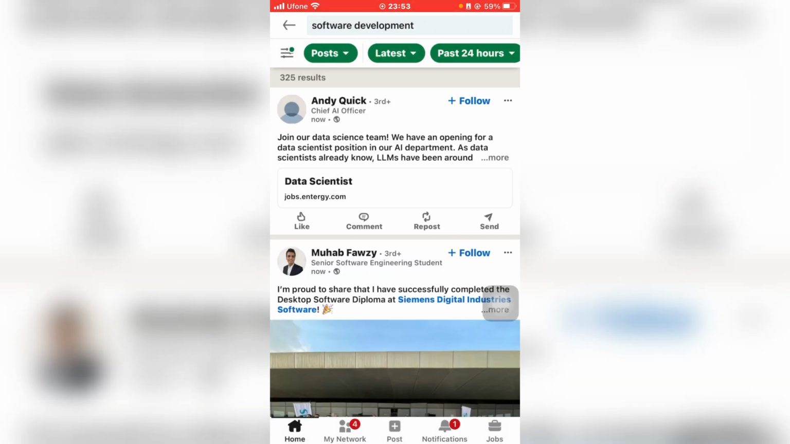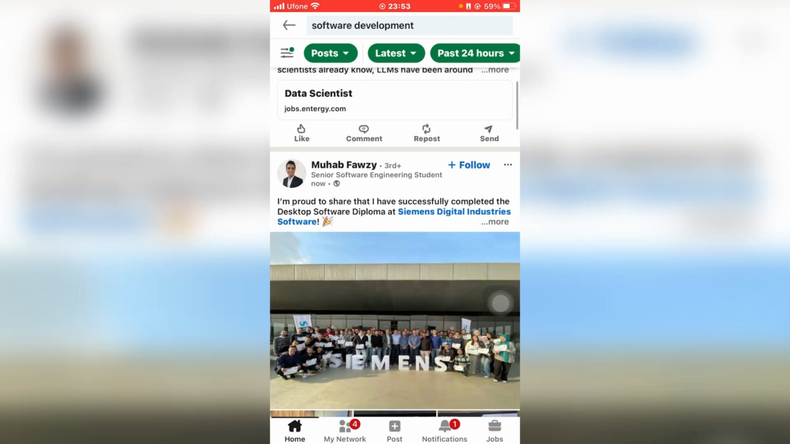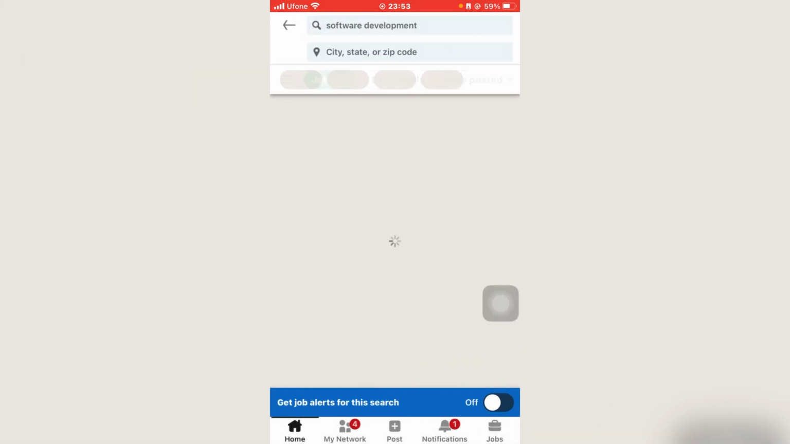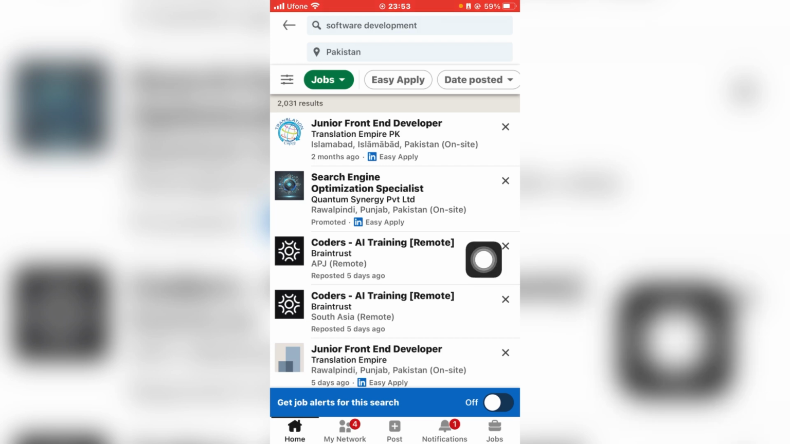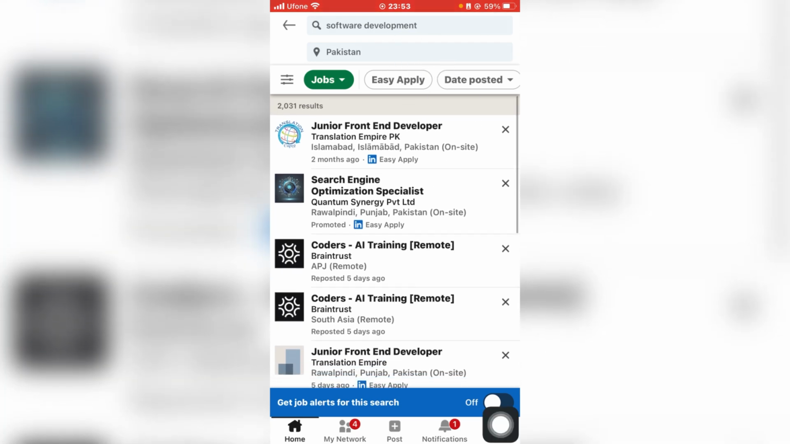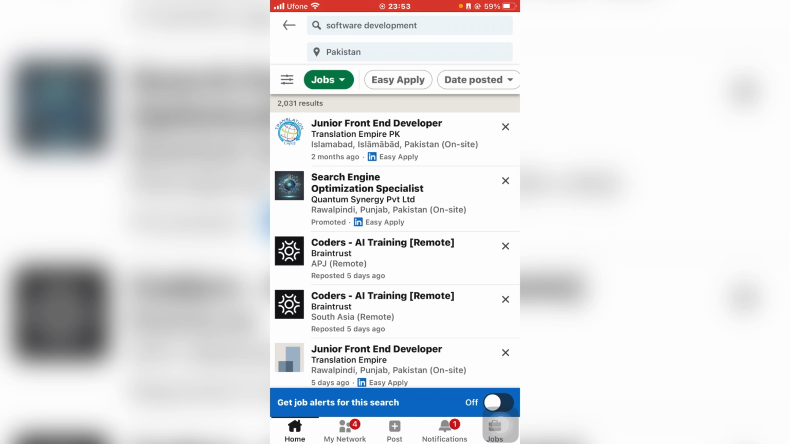So right now you'll be able to see all of the suitable jobs for you on LinkedIn, and you can give it a look, and you can also change posts to jobs or even companies, products, groups, just according to your own choice. And here you can also specify what location you want the job in, whether you want it remote, whether you want it on-site, or you want it hybrid. So that depends on you. So that was basically a mere explanation how you can use LinkedIn to find a job.